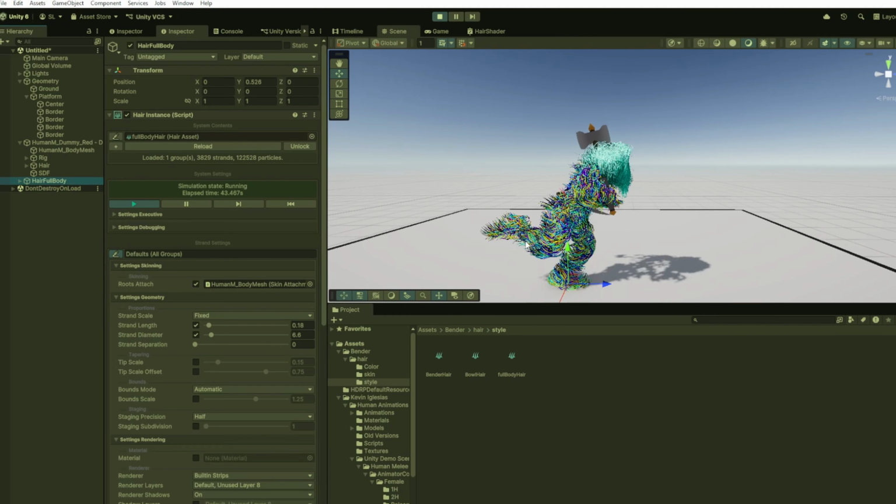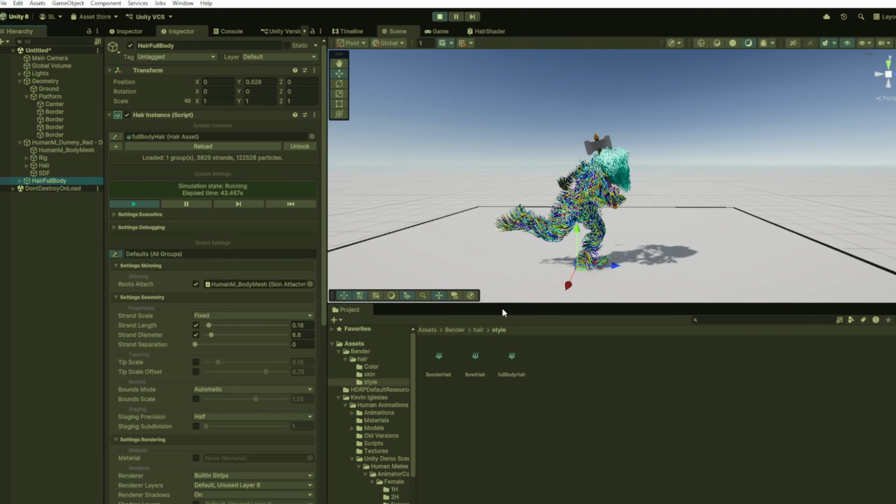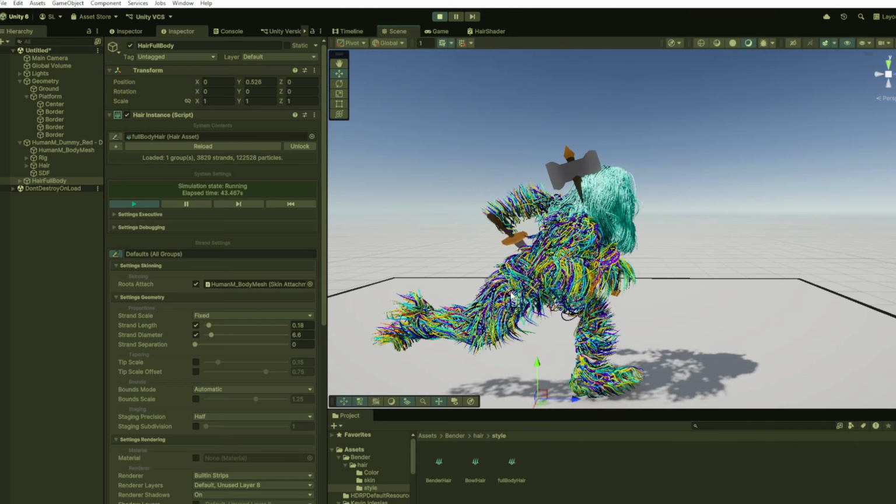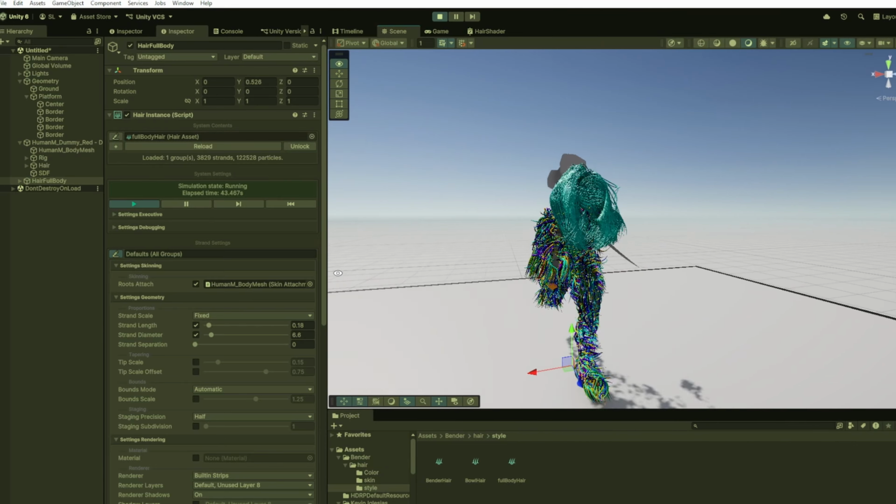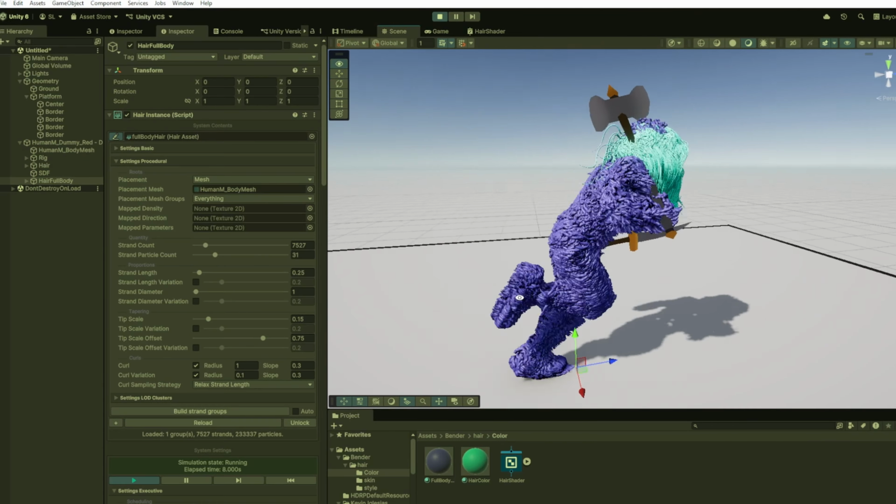In the next tutorial, I'll show you how to make a full body made out of hair. You could use any mesh for this and it will give you the appearance of fur.